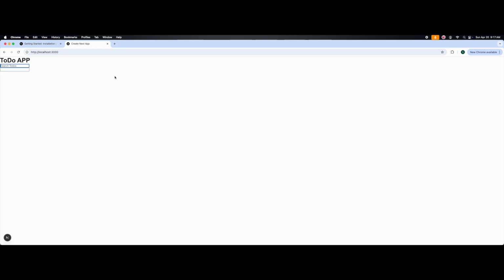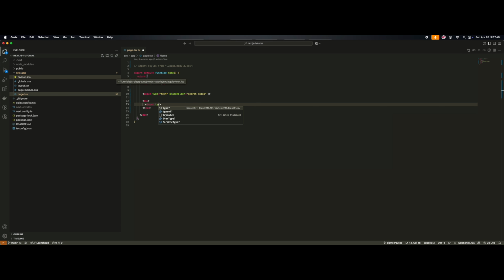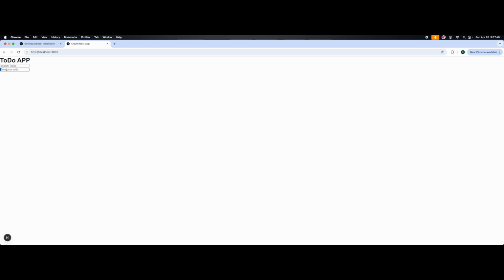Let's see. Okay, that input is there. Again, the type will be text. And for placeholders, we will put "enter your to do". Okay, so "enter your to do" is there. So this is just a placeholder. We will not do functionality right now.